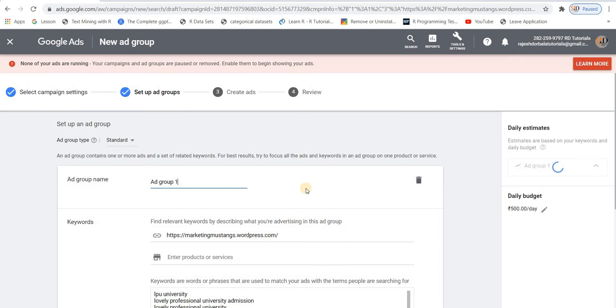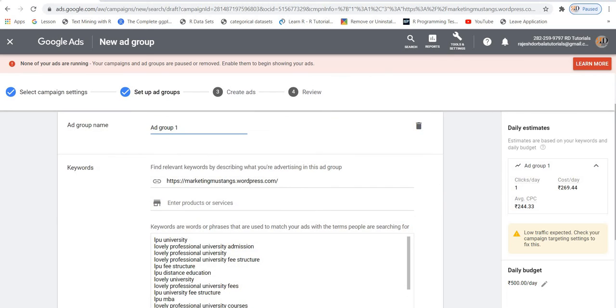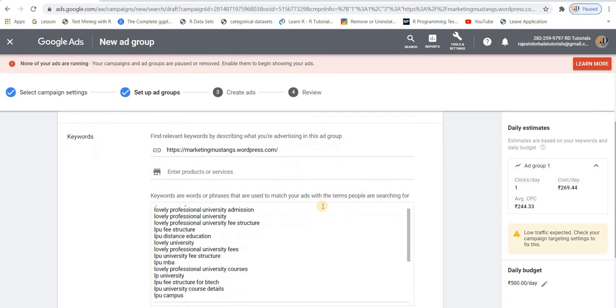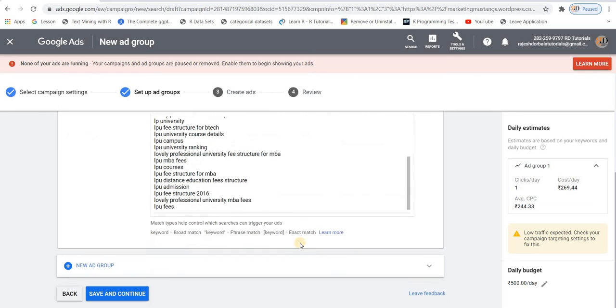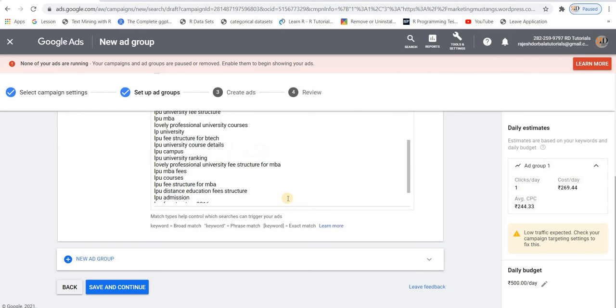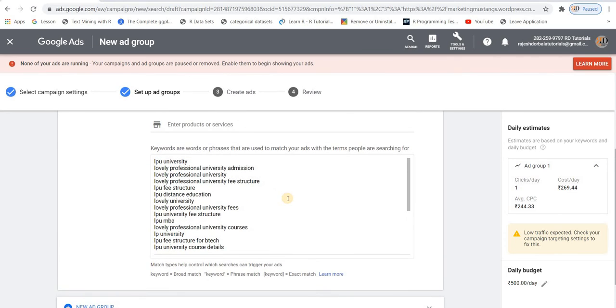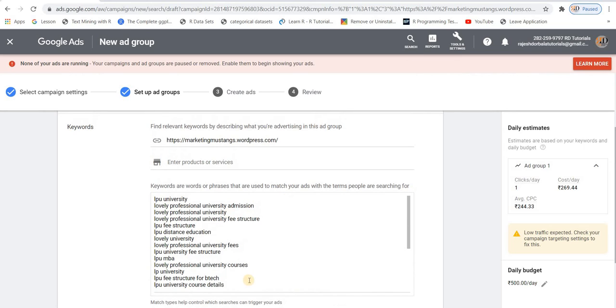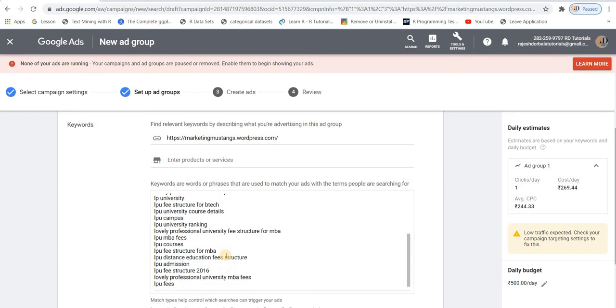Okay, now once you have given your website, it will automatically pick up some keywords. If you want to keep them, that's fine. If you don't want to keep them, you can remove them. This is just for demonstration purposes, so for that reason, I would keep these.